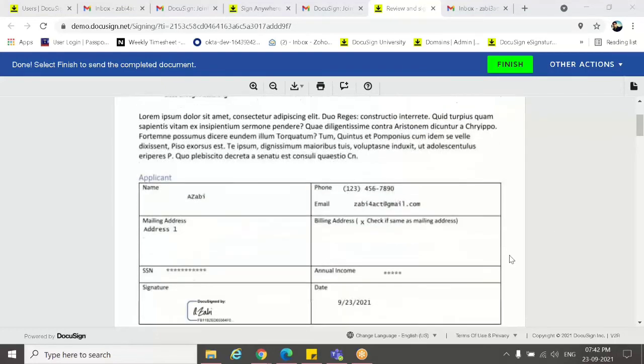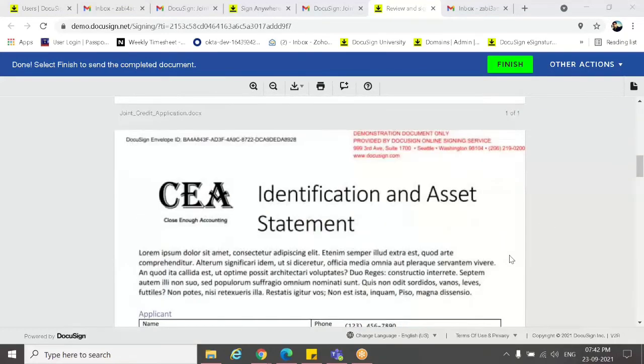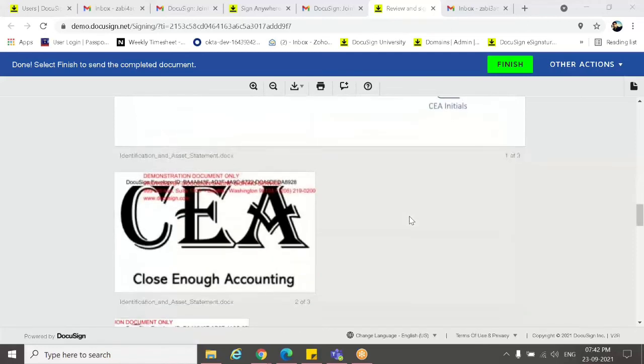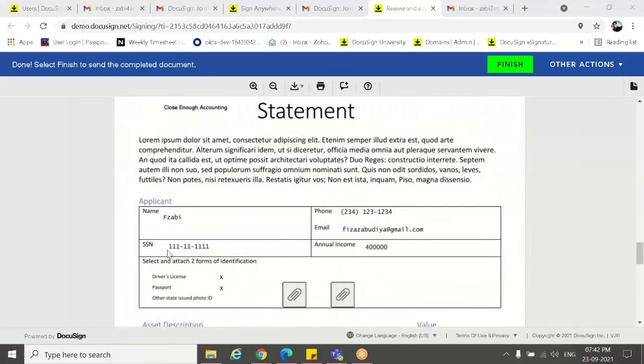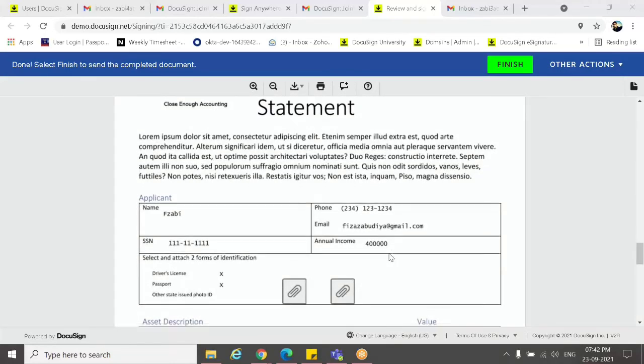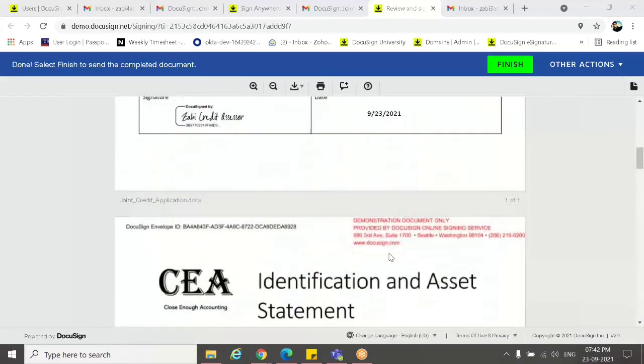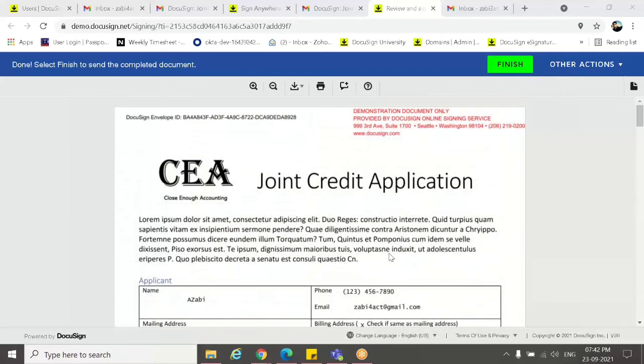One more thing here is we can also view the SSN and the annual income for the applicant, and the SSN and the annual income for the co-applicant. So we have signed and we have finished the task for the credit assessor. So we have to click on finish.